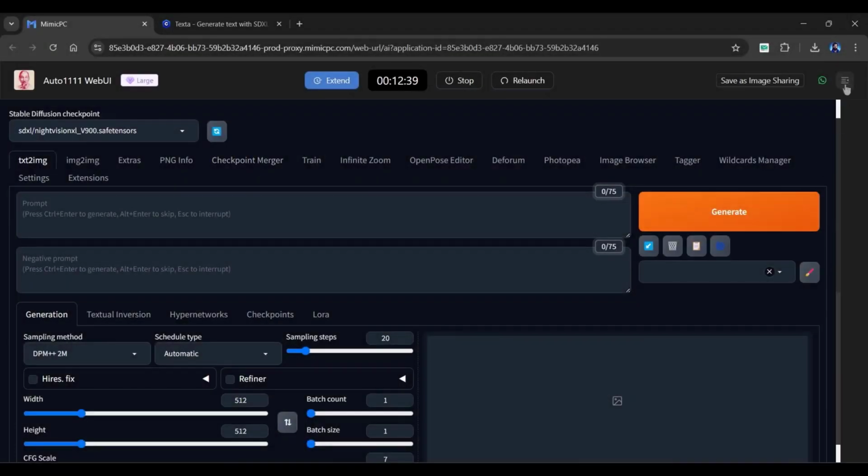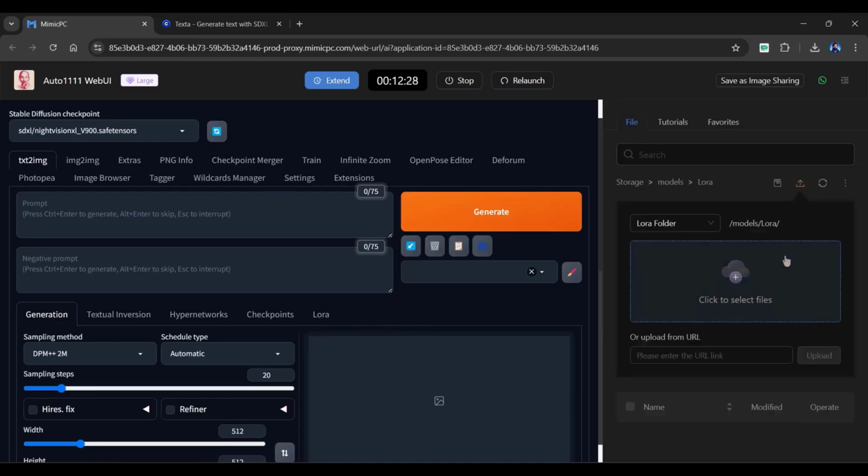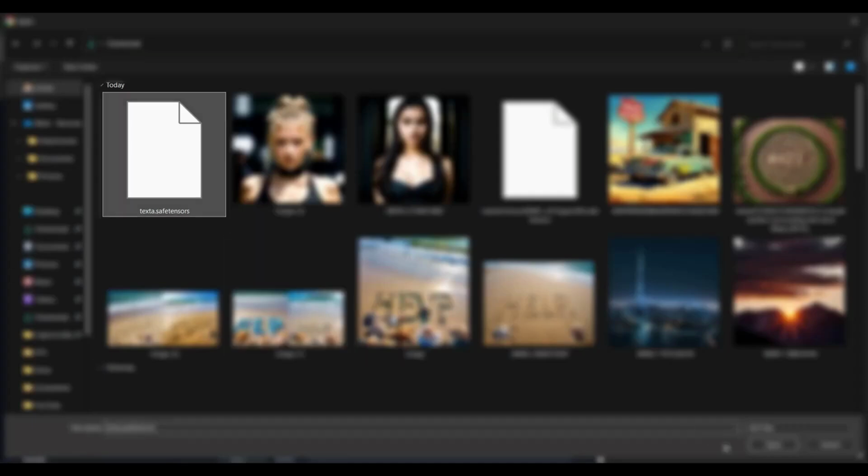Once the LoRa has been downloaded, click here to access the side navigation bar. You may view all of the folders here. Click on Models, then navigate to the LoRa folder. Click the arrow, and finally click here to upload the LoRa file we recently downloaded.